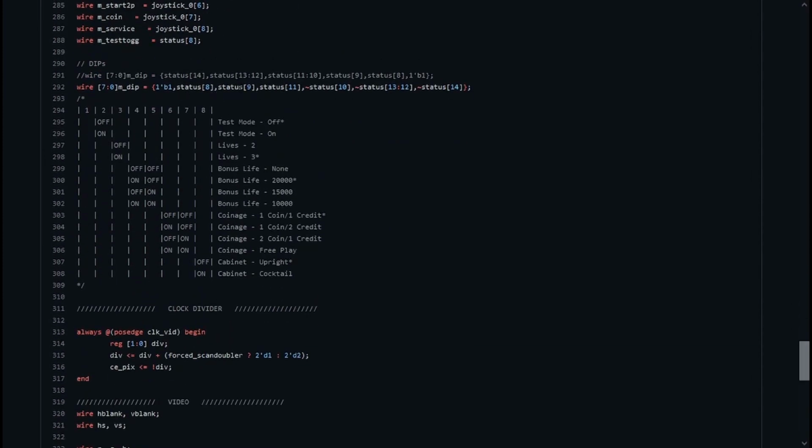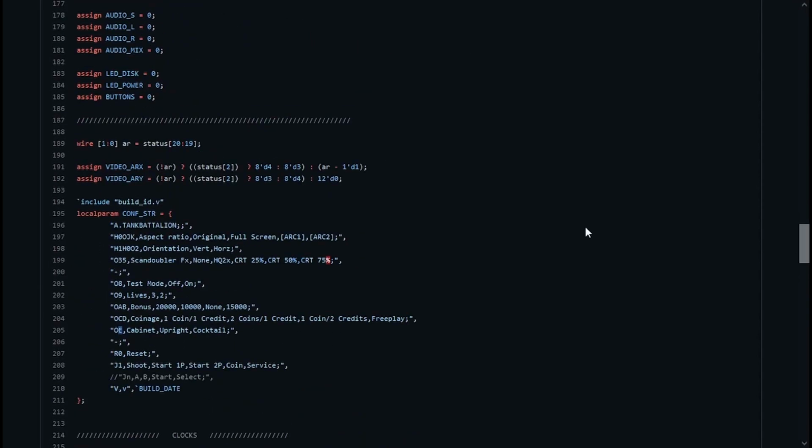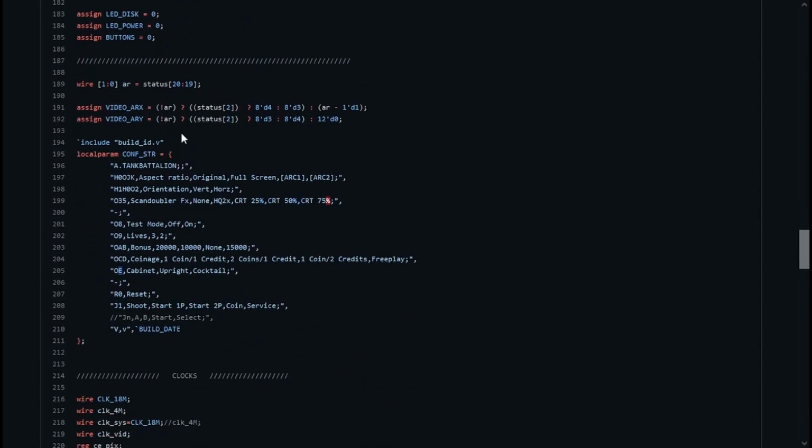So those are all, actually, if we look further down, the DIP switch settings, those all equal status 8, 9, 11, 10, 13, 12, and 14. So they're not letters. They're defined as letters here, but they're actually numbers in the status. As I say, I think you can change that in the latest version if you want.